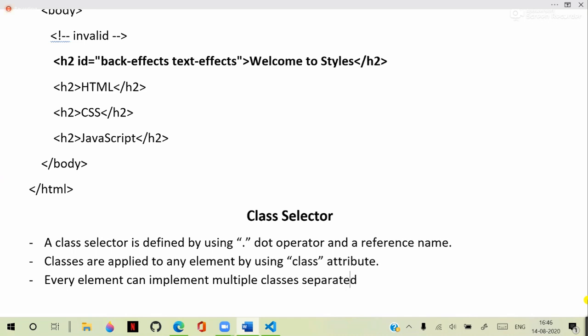Not separated with commas. Every element can implement multiple classes separated with spaces, not comma. Comma is grouping right there. Here it is separated with spaces. That means how you can define the effects.